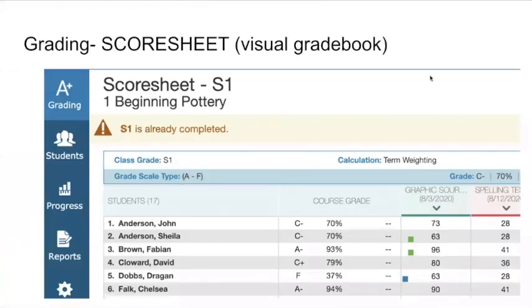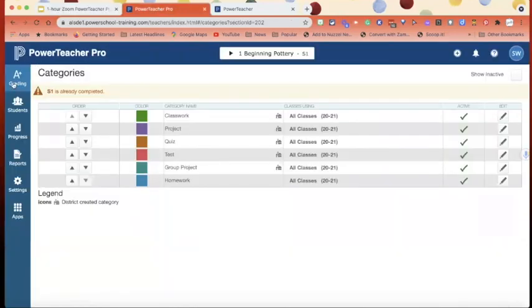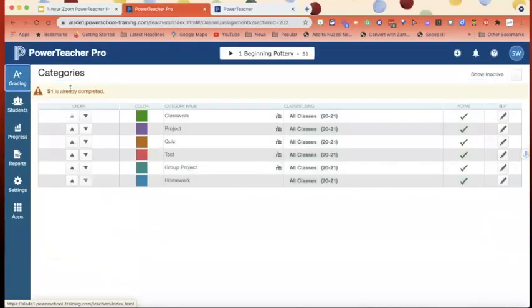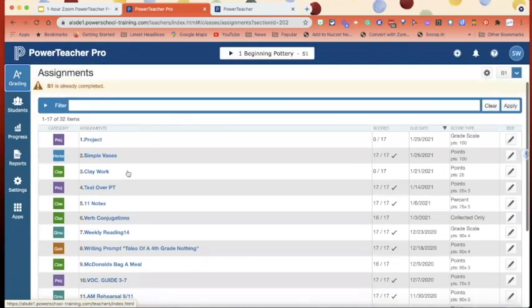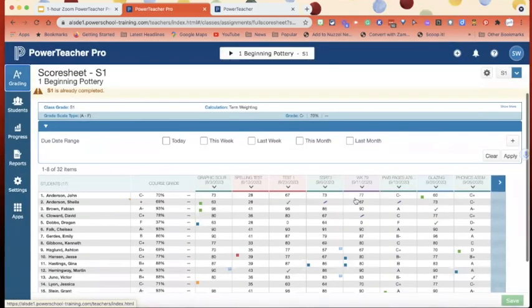So score sheets, and I showed you that briefly a second ago. I call this the most visual way to grade assignments, or your visual grade book. And that is found under grading. It's the second one down. So we landed on assignment list, which is just a list of assignments. If I go to score sheet, this is going to show me kind of a bigger view.